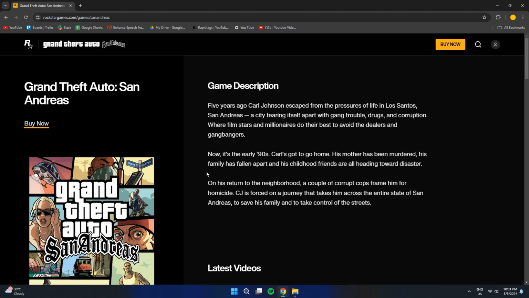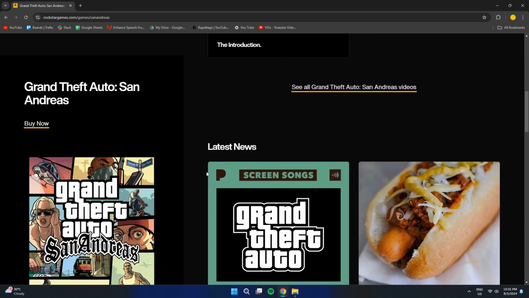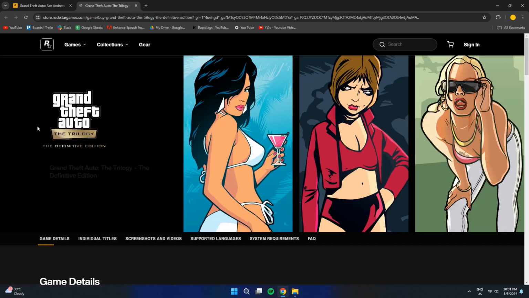Inside it, sign into your Rockstar account and a web page will load. Here, scroll down a little bit, and you will be able to access the game description. In order to download it, click on the Buy Now button at the top left corner, and a new web page will load. The official Rockstar store will now be displayed on your screen.